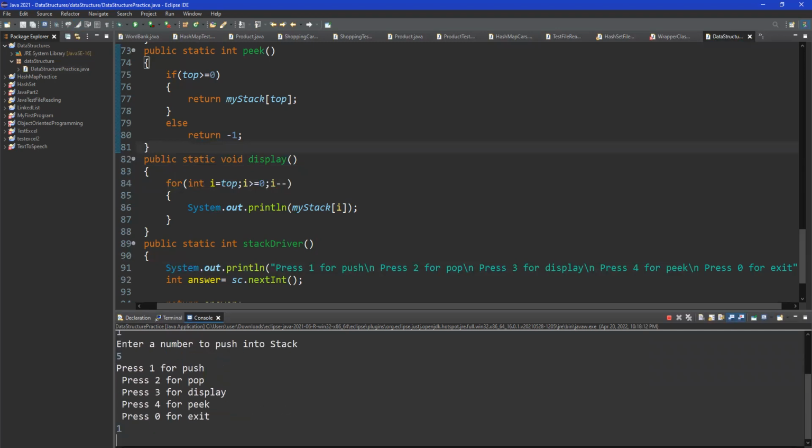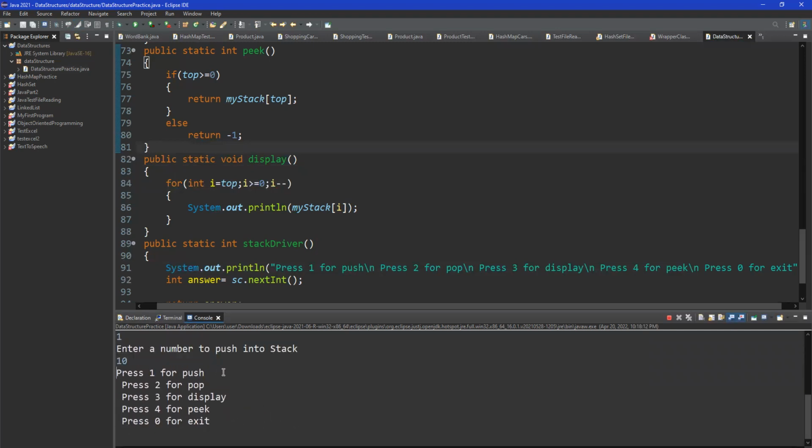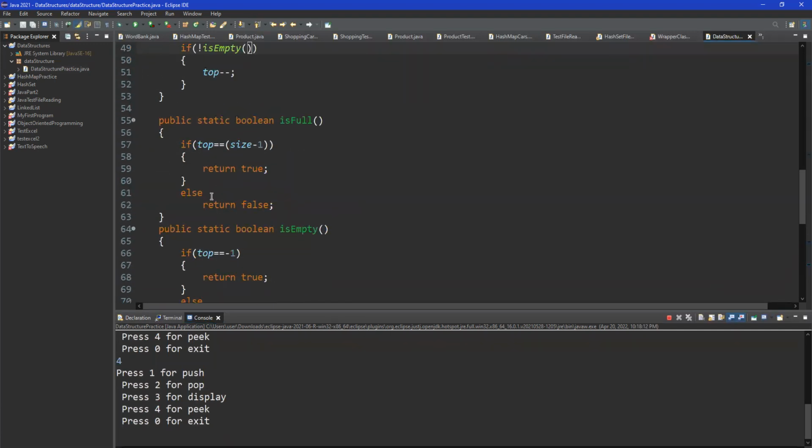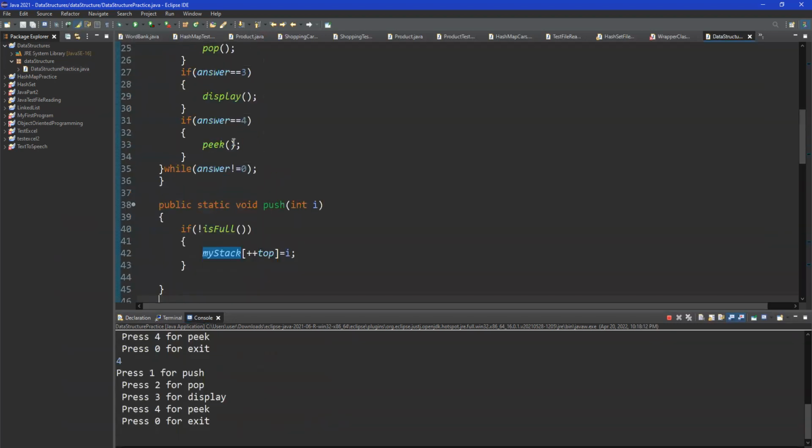1 push here 5, then again 1 push 10, then again make 4. Let's check that peek is working. When we pushed 4, what is returned? Nothing, because we have returned this value, but we have not printed it in the peek. We are returning this value, and here in the 4, we are calling that one.